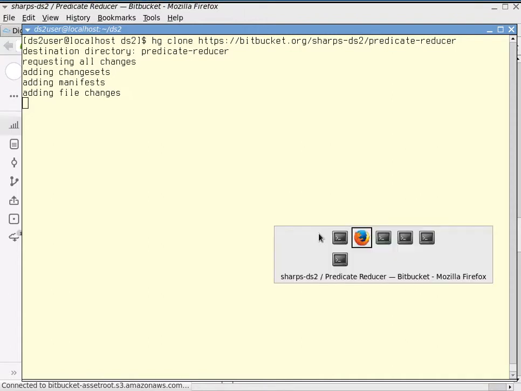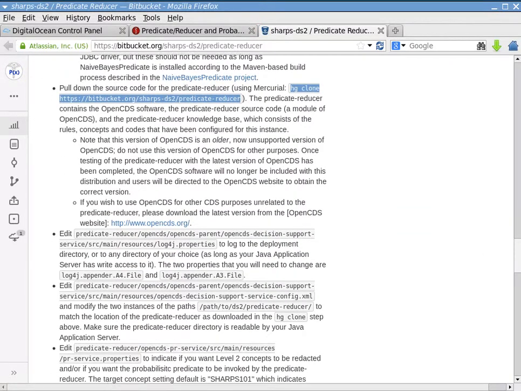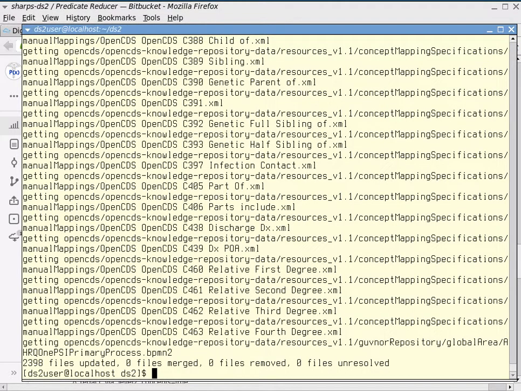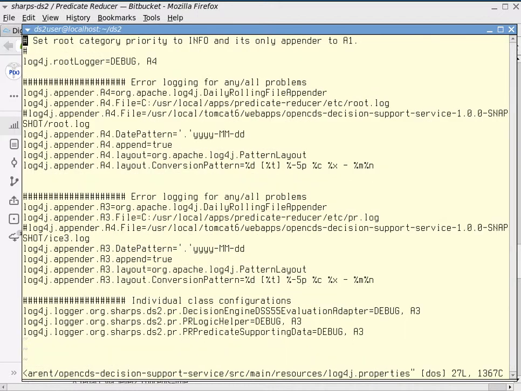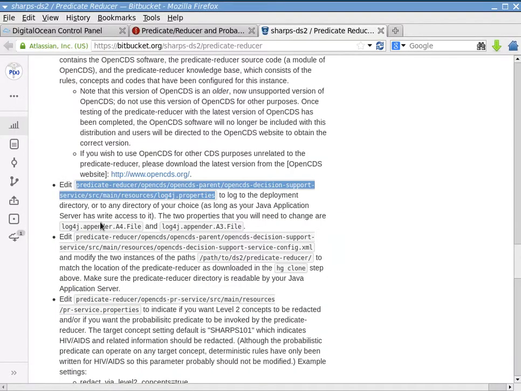That's going to take just a minute because there's a lot of files in there. So we can look at the next step while we're waiting. The next step is to edit a properties file to set some log file destinations. We're going to go ahead and do that. We're using the VI editor again. You can see the first file is root.log. For simplicity, for the purpose of this demonstration, we're just going to put it in the temp directory. Same thing with the pr.log, Predicate-Reducer log. And now we move to the next step.